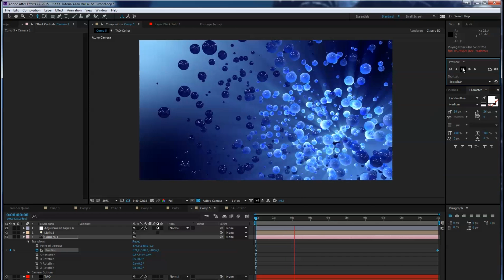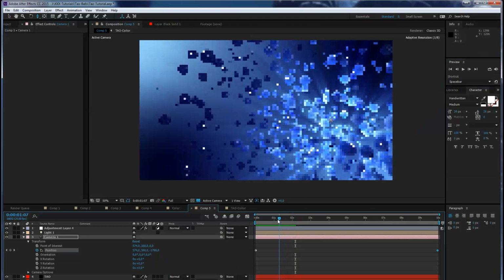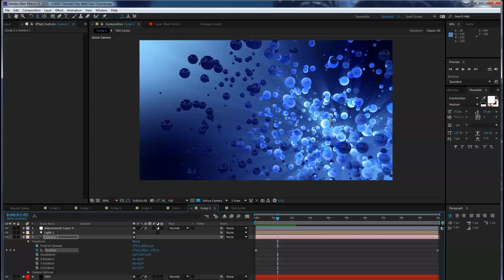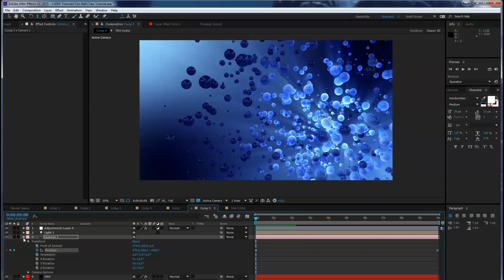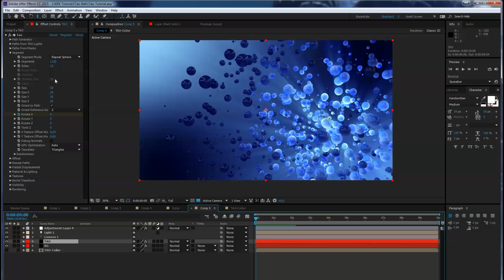Okay, as you see, you have a lot of flickering going on here with the texture, and that is because we gave the TAO particle spheres only 12 sides on the beginning segments. It means you do not have a dense mesh, and if you increase that to maybe 64, it takes more time to render, but you get rid of these flickering effects. I will preview that again.